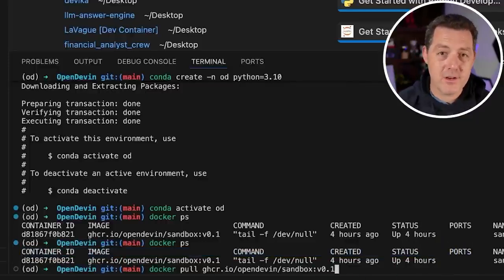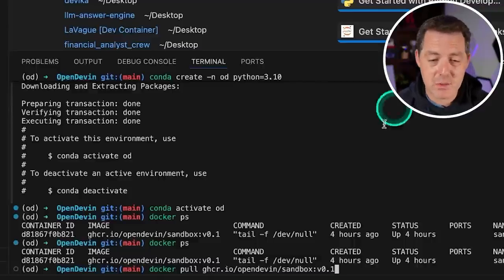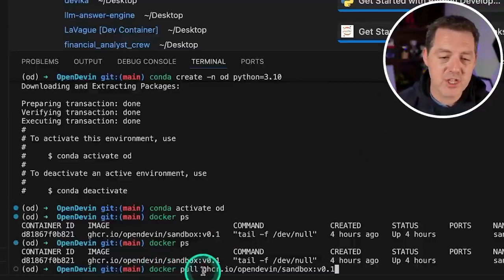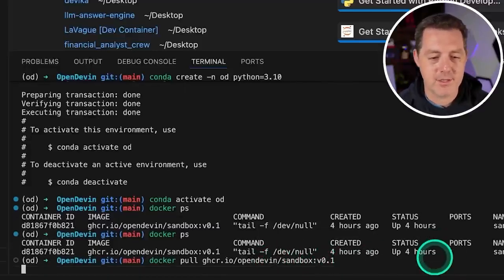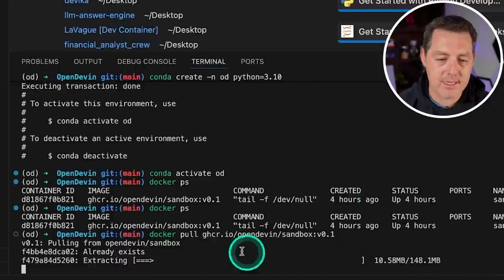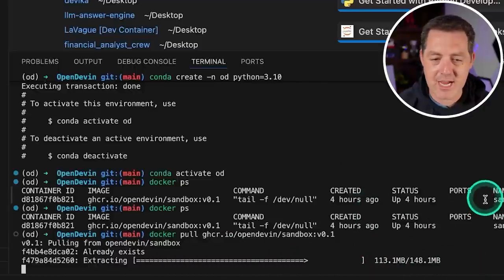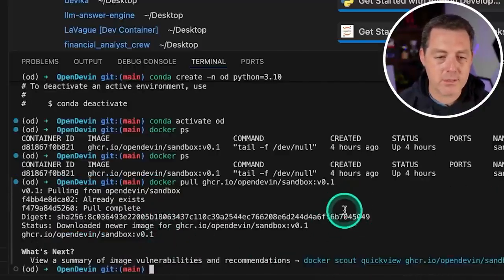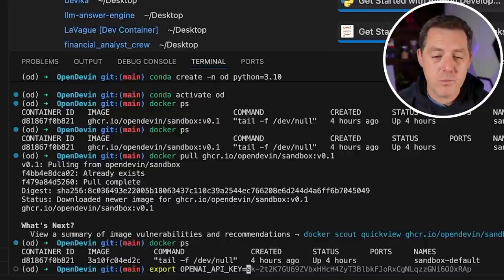So the next thing we're going to do is pull the Docker image. And again, this makes everything really easy. So we're going to type docker pull ghcr.io/opendevin/sandbox:v0.1 and hit enter. And there we go. It's 150 megabytes, downloads quite quickly, extracts, and we're done. So that worked perfectly.